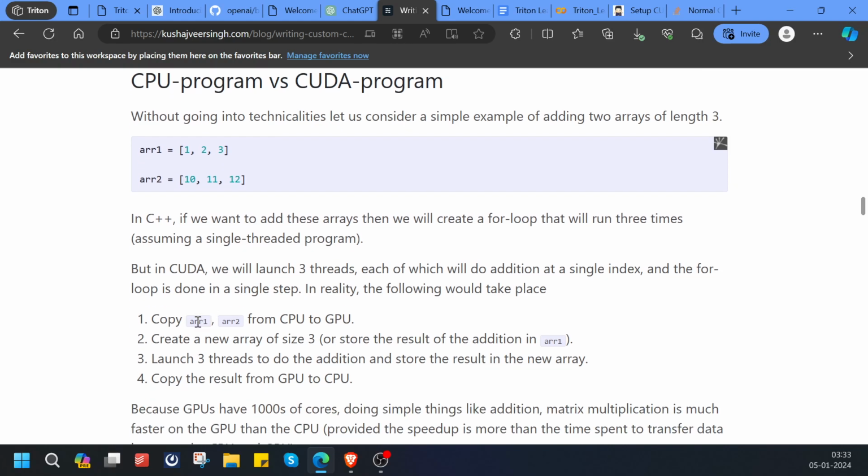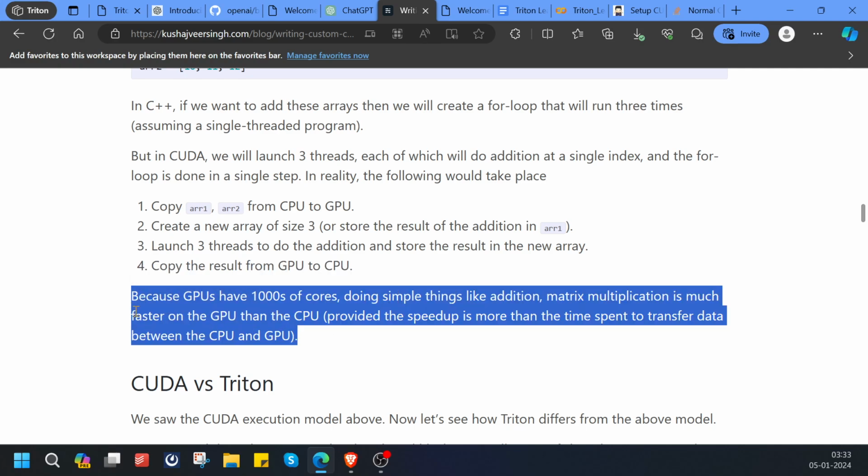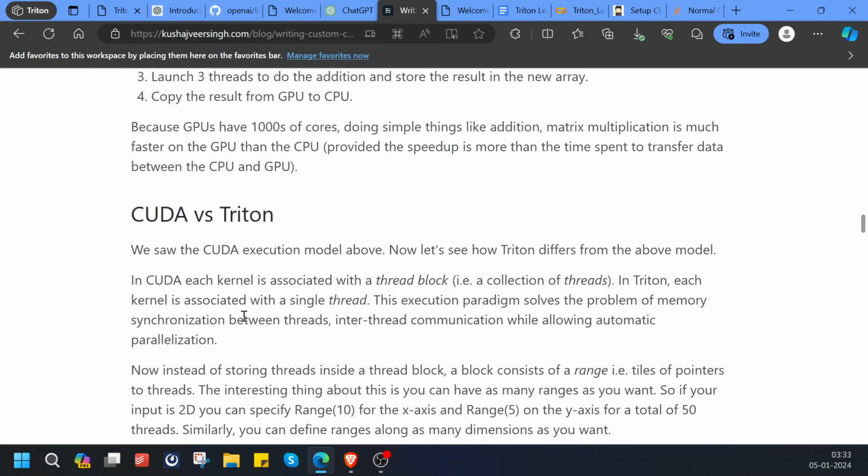So first, array 1 and array 2 will go to the GPU. You'll create a new array. You'll launch three threads and then do this. Since GPUs have thousands of cores, doing simple operations is much faster there, and it justifies the losses caused by data transfer.